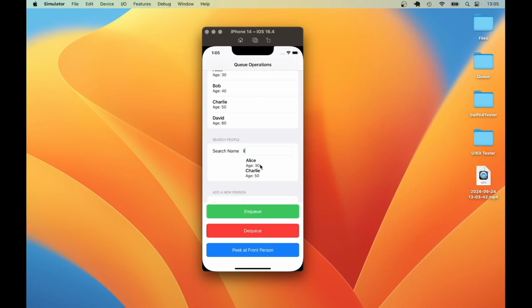And then if I want to delete from the queue, I can just click on DQ button, the red button. At the moment, the queue has 4 names: Alice, Bob, Charlie, and David. So now I will delete from the queue. As you see, Alice was deleted.